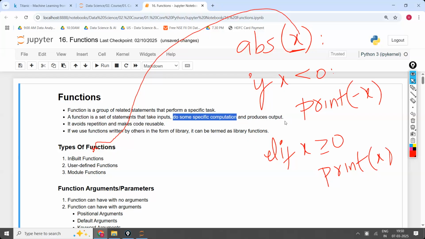Are the points clear? It is going to take the x value, execute this code, and according to the execution, it will give the output. That is the meaning of this line: a function is a set of statements. Inside the function, some lines of code will take the inputs, run those lines of code, and produce the output.